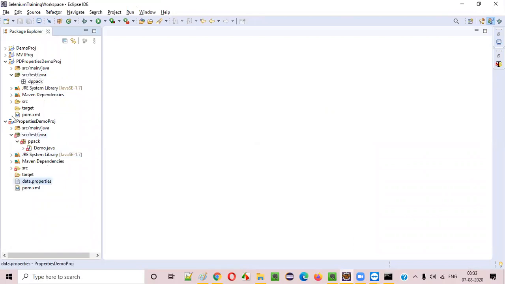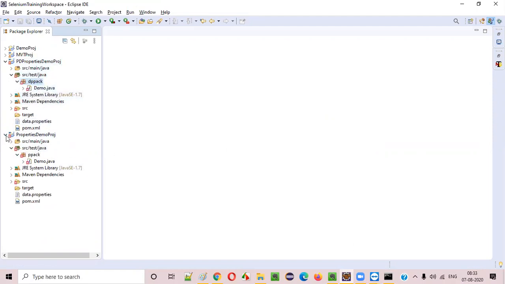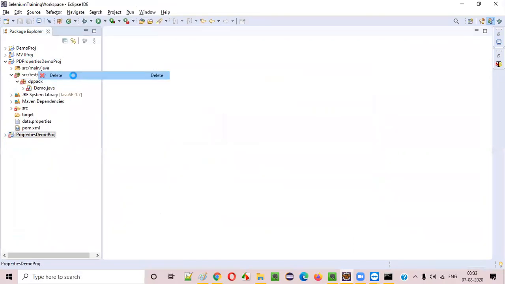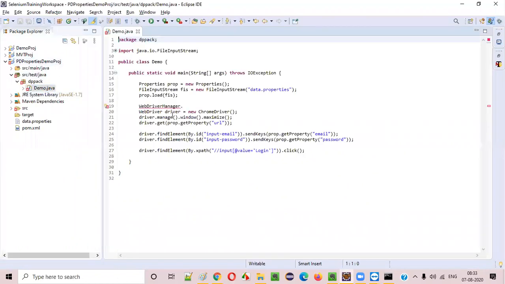So copy this data.properties and paste it in here. Okay, you don't have to create it again, guys. Simply copy paste. And this file also, you don't have to create again. Just copy paste here. That's it. Just move everything. So now it's not required. Simply delete this. Now we have the new project and open this demo.java.